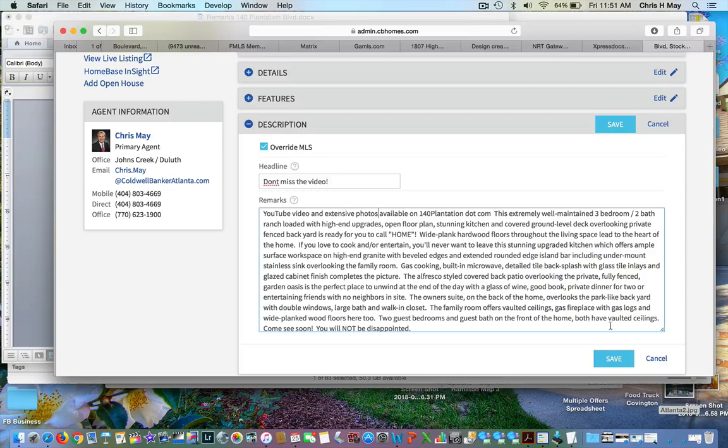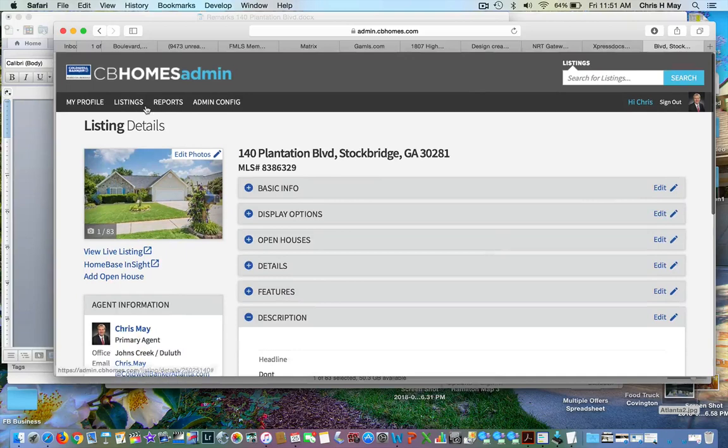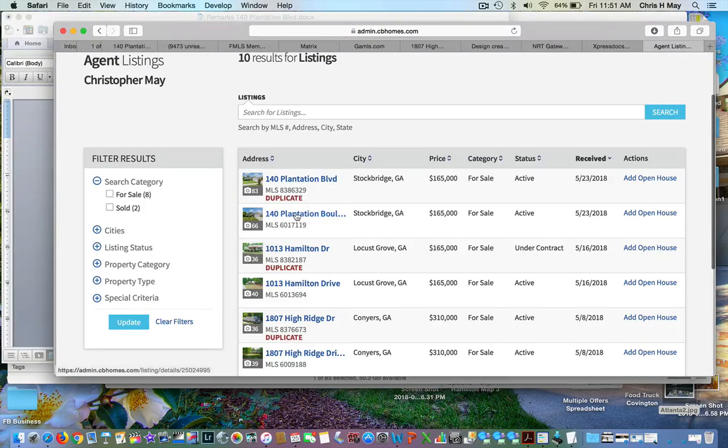All right, and then I'm going to save. Actually, I'm going to copy this because I still have to do this to the other one also. Control C, save. All right, so that's that one. Going back, I'm going to do the same thing to the next one, and then we're done, and I'm going to show you the results.